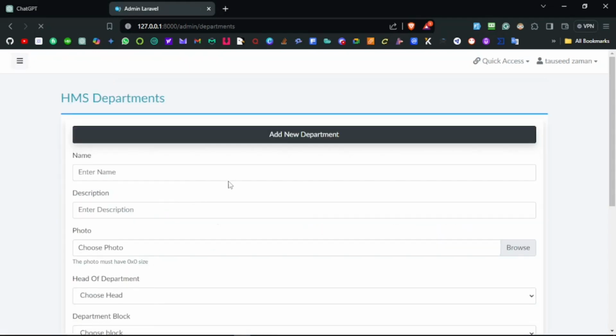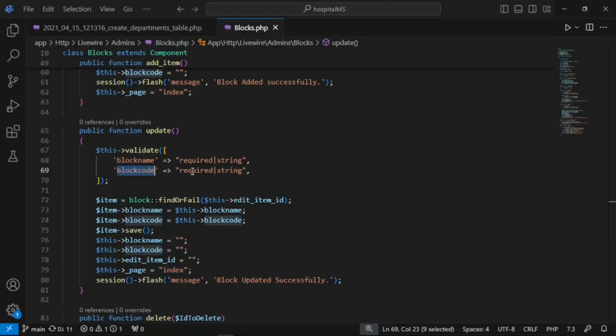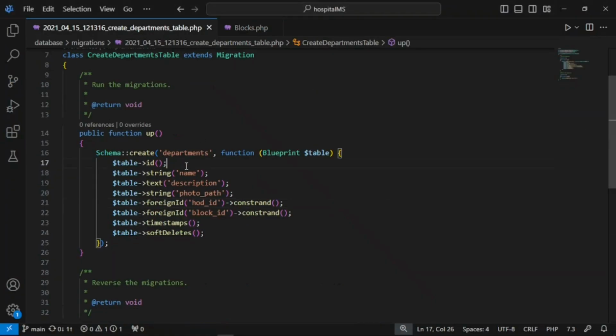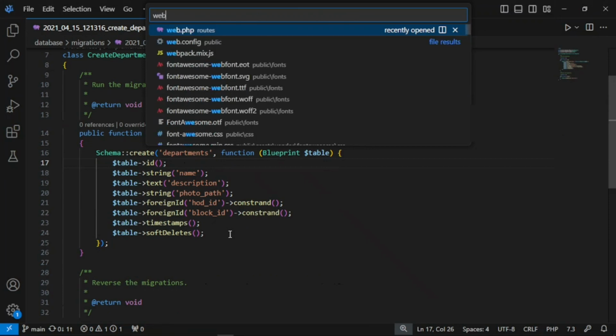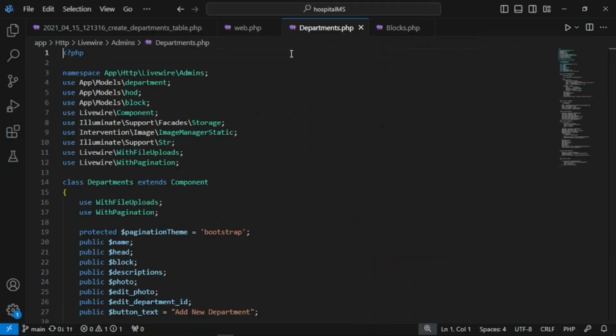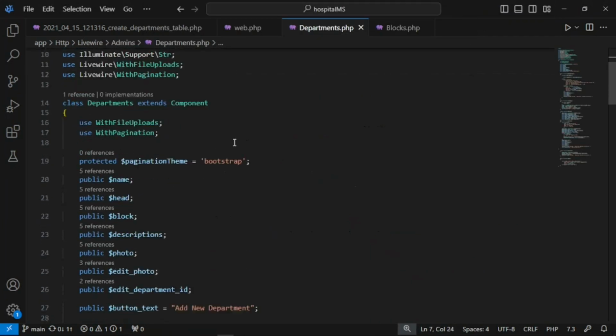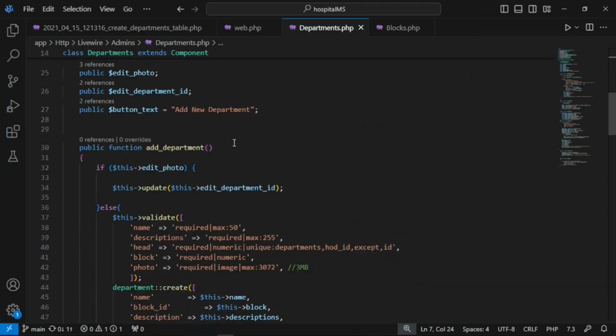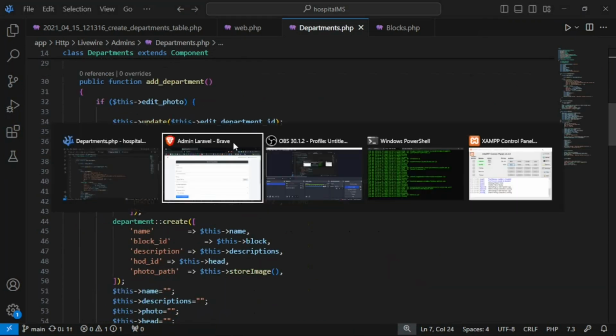So now we have to work on departments. When creating a department, you will have to select this information that we have updated in the departments migration: name, description, photo path, HOD ID, and block ID. So let's get started. I'm going to go to web.php, and here we have the department Livewire component. So let's go there, admin/department.php, and here we have some of the information already that we need.